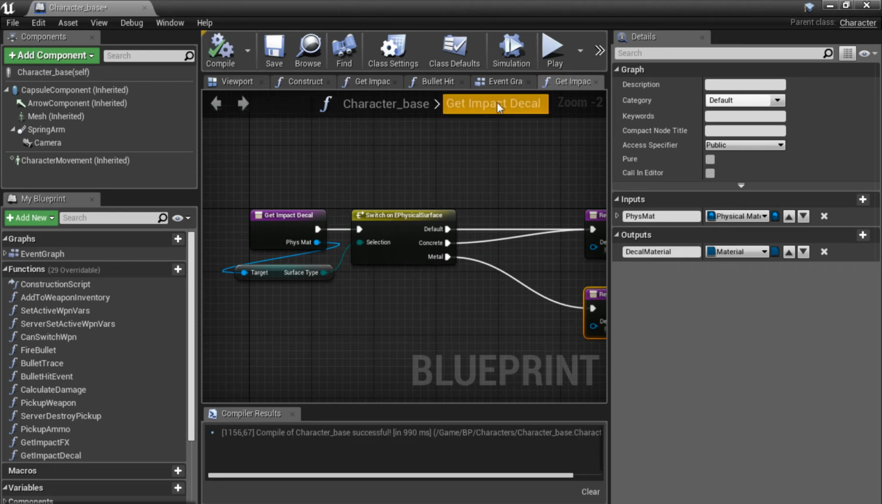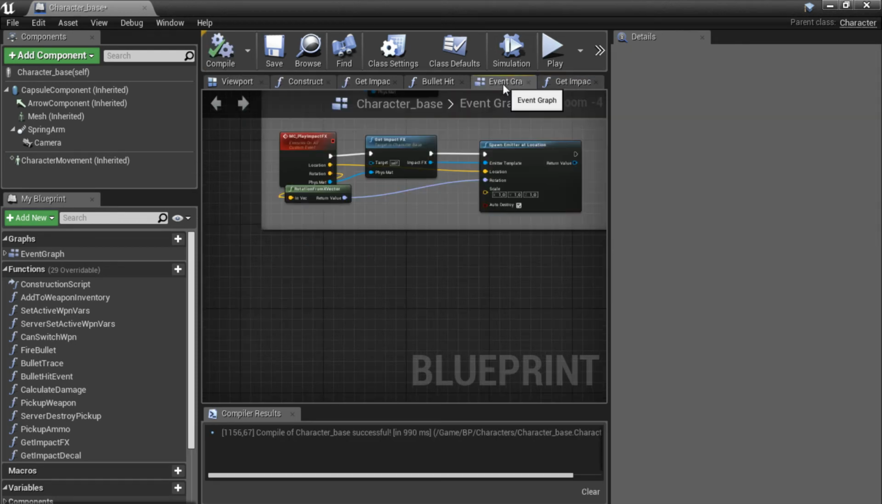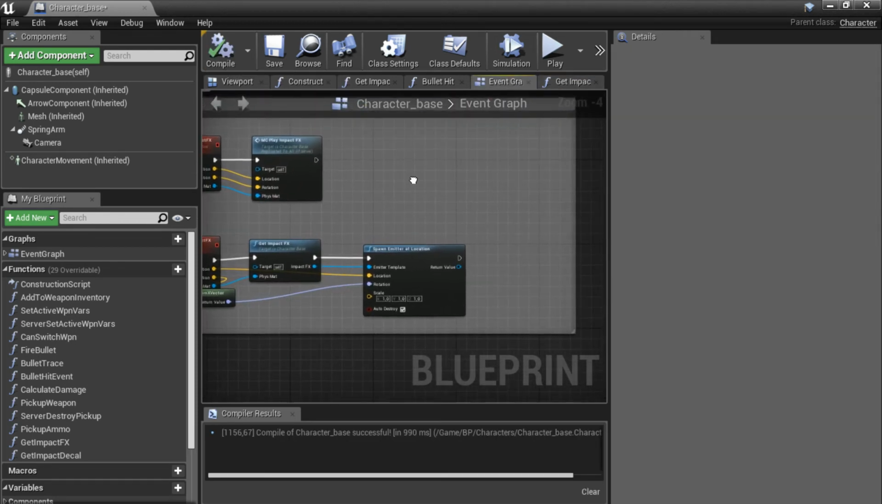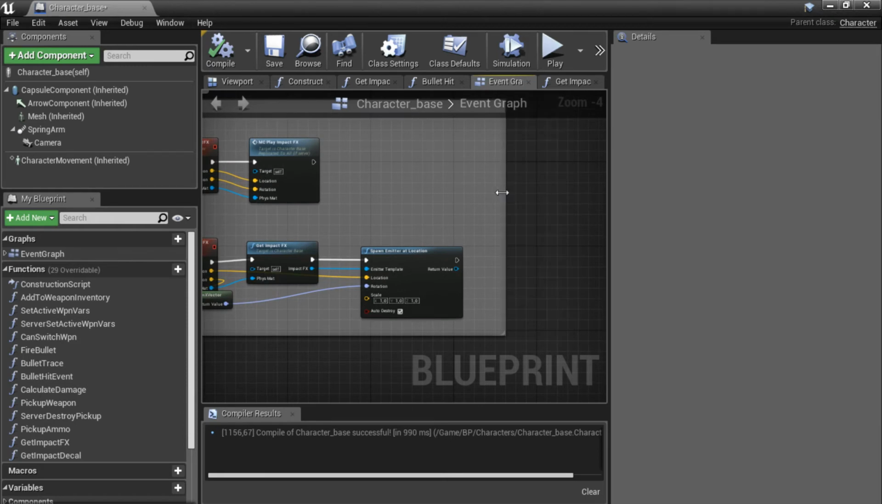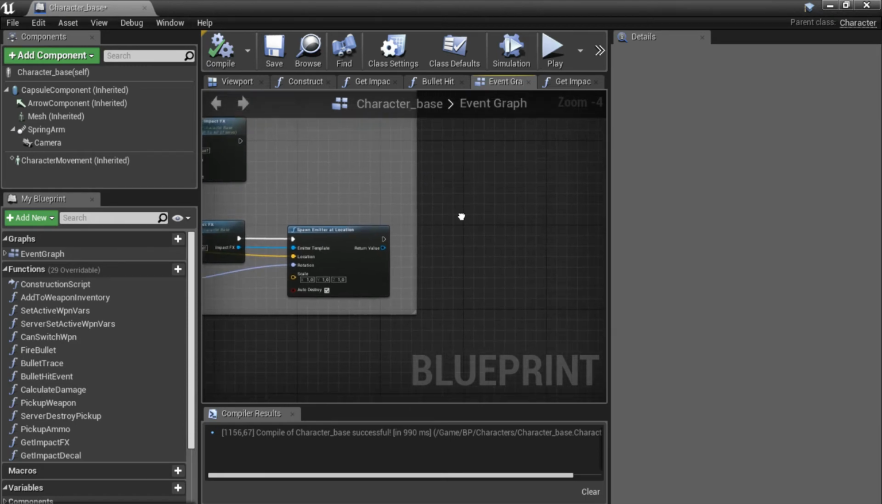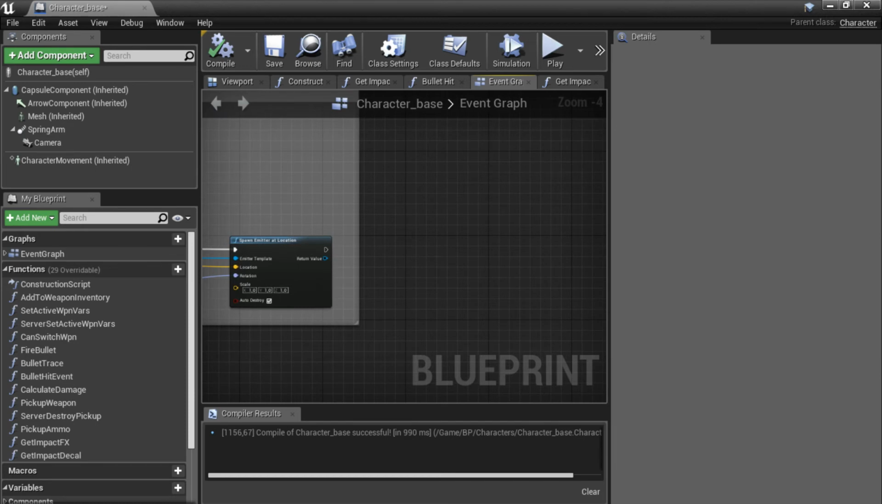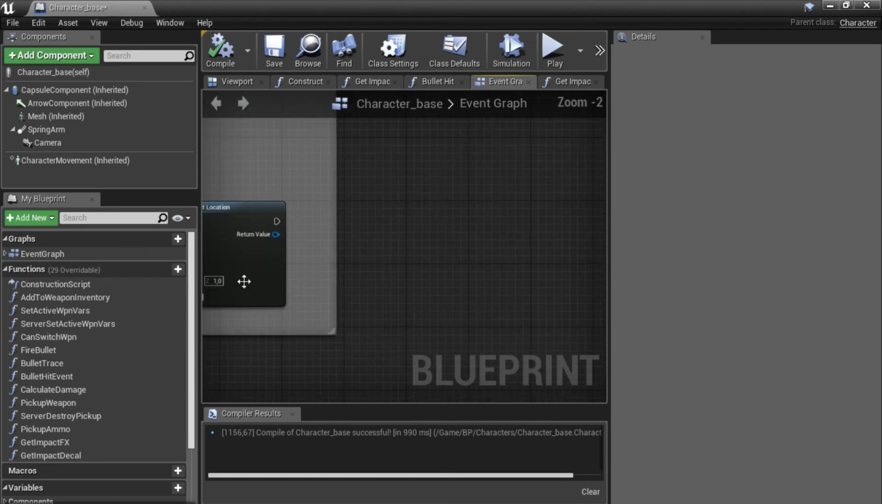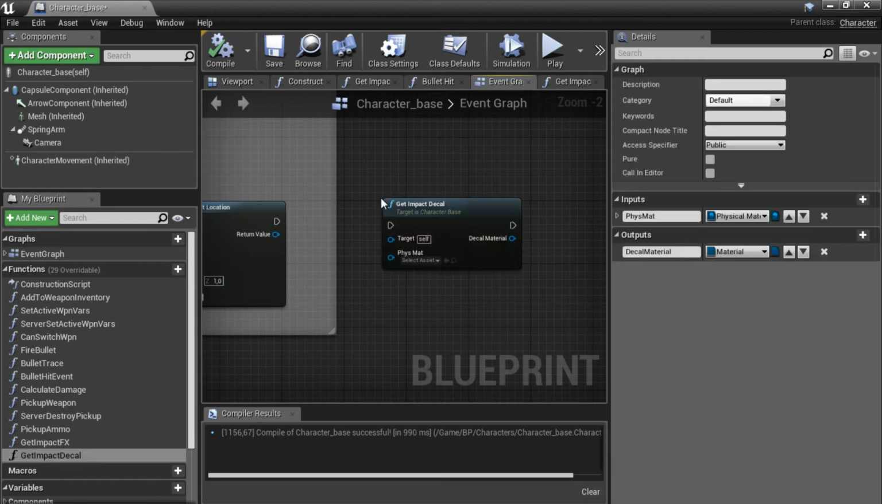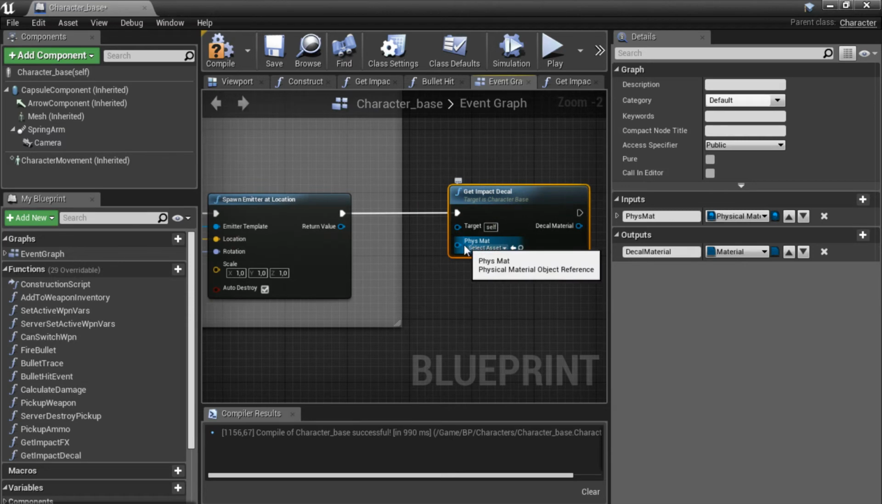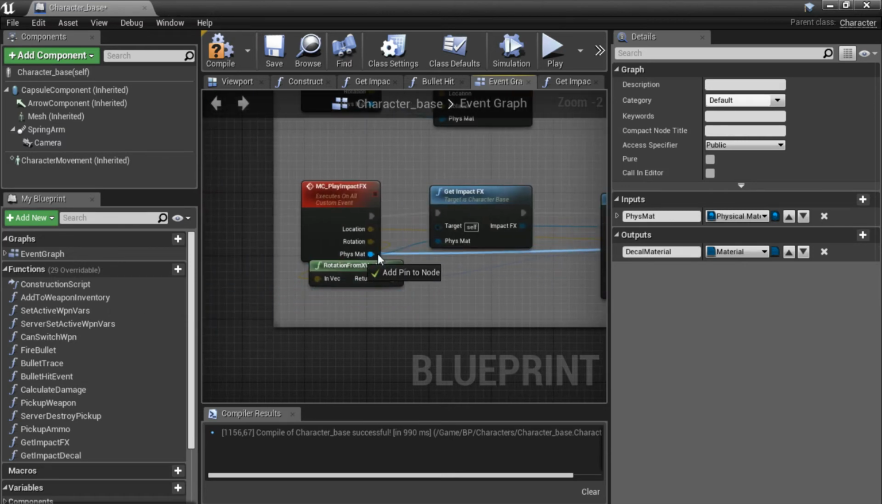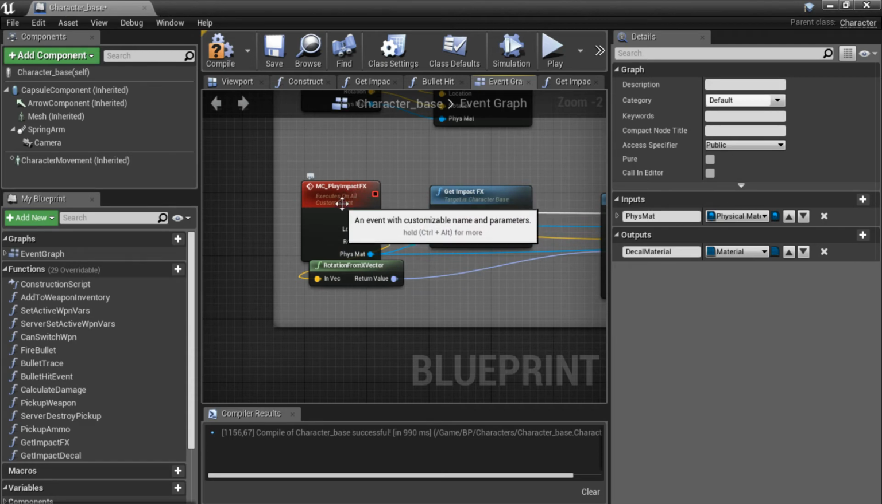Compile this, and let's go back to our event graph. For the play ImpactFX functions, I'm going to add the spawning decal behind here, so I'm not going to create a new function for it. After the spawn emitter at location, I'm going to drag in my new getImpactDecal function and plug it in like this. Make sure you connect up the physical material to the physical material from the ImpactFX, the start node.